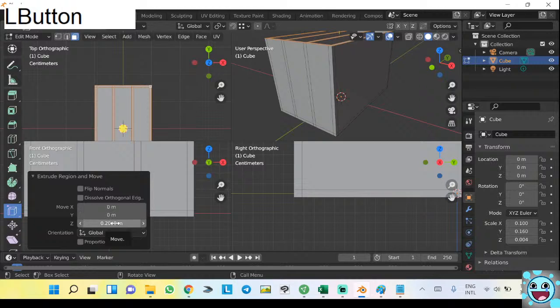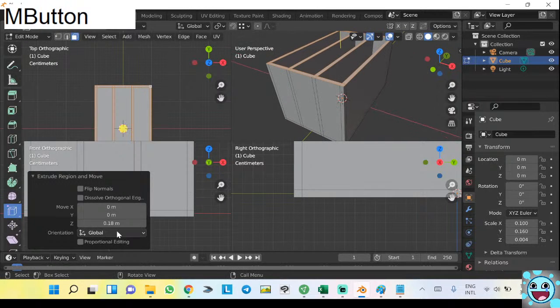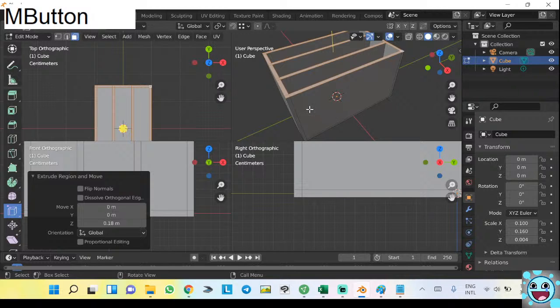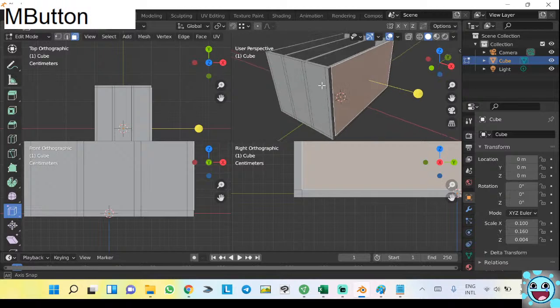How much will we extrude? As we have said, it's around 18 centimeters. And then you put the value here and then click enter. Okay, that already looks pretty good.